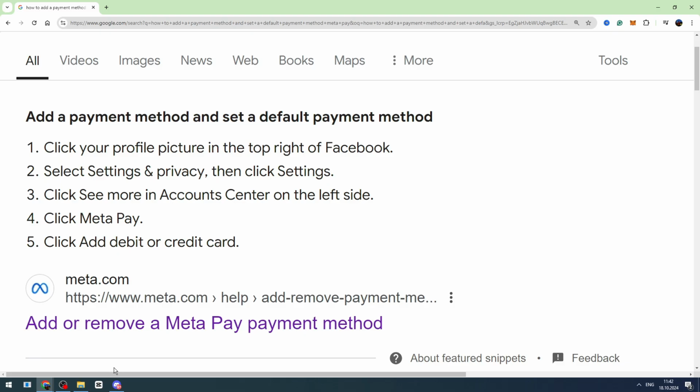So how to do it? You need to do a simple thing. You need to add your Cash App card as a payment method in Meta Pay, guys. So how to do it?